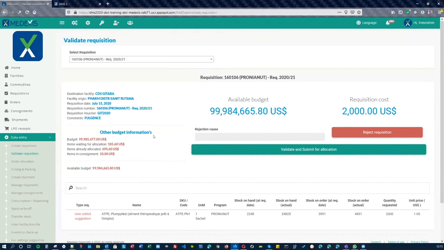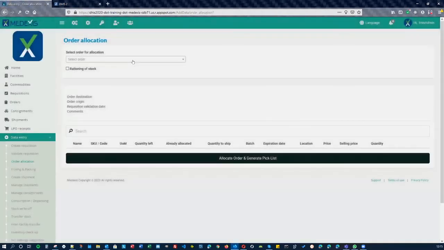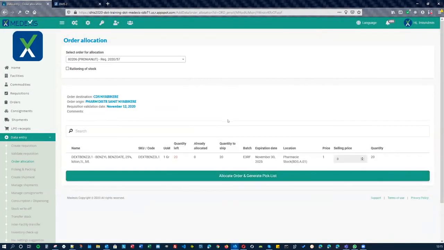So you can have a clear idea of the value of the products that are still in the pipeline to be delivered. And based on that, you can reject the requisition or validate it and submit for allocation. Once you pass this stage, the order now can be allocated, and the system automatically, as I said earlier, based on FEFO and FIFO algorithms, defines the best batch that should be sent in this case. So the batch and the expiration date, and also the location where it is in the origin facility.